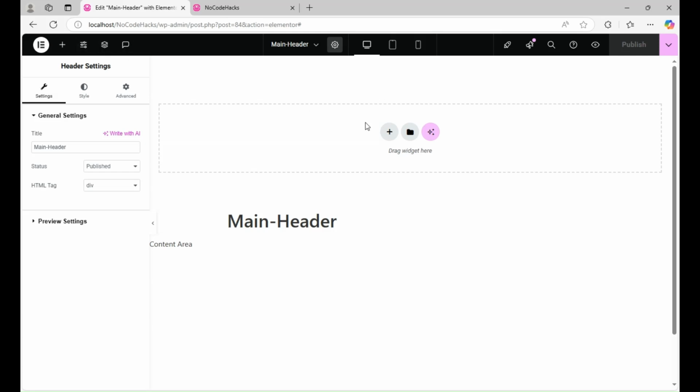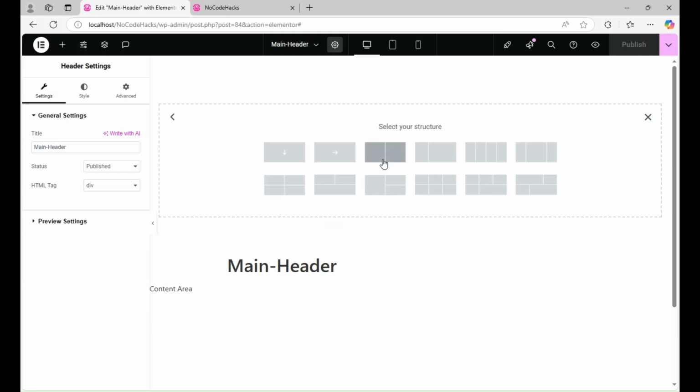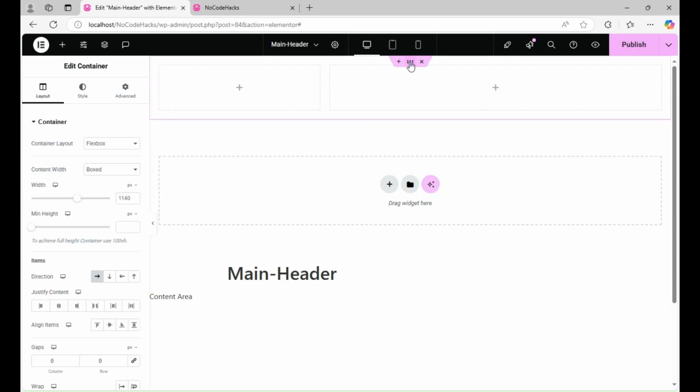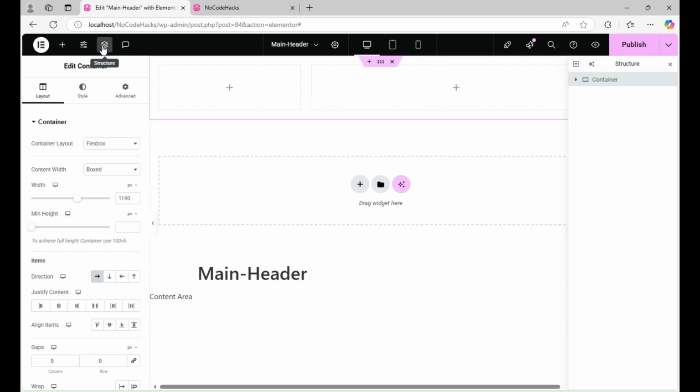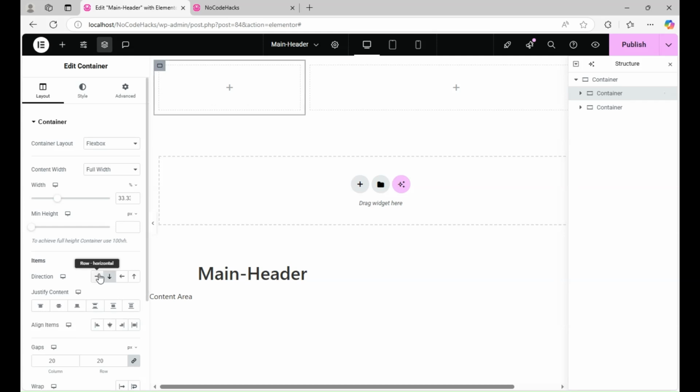Now we will click this plus button and choose Flexbox, then choose this major container with 2 subcontainers inside. We click this button to show structure icons so we know where we are working. For the main container, the direction was created by default as right. We will do the same for the inside containers as well.